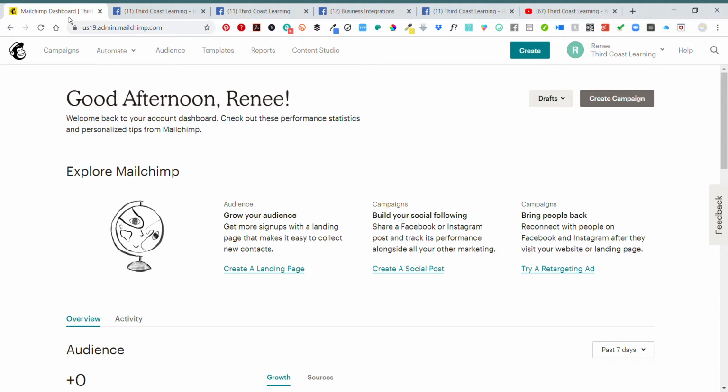Today I want to show you how you can integrate a Mailchimp form to collect emails to add to your Mailchimp email list, or campaign list, or audience list, how you can integrate that to your Facebook page. So let me show you an example. I'm logged into my Mailchimp account here, but let me show you an example of what it is that I'm talking about.